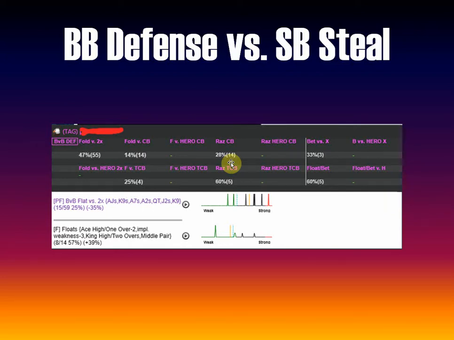Anyhow, back to floats on the flop. Ace high, 1 over. Okay, so he flats his ace and he's not necessarily giving up. Implied weakness, 3 examples. That means he was pushed off the hand. King high, 2 overs, middle pair. Look at the graph. This is a guy that you can double or triple barrel off the hand.